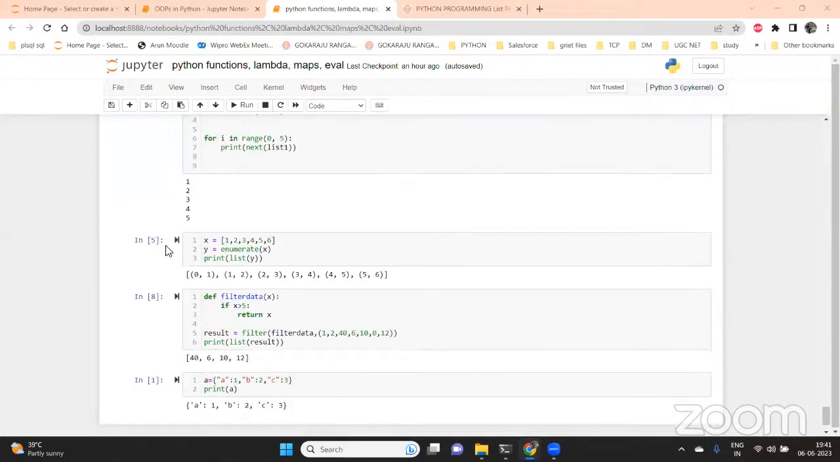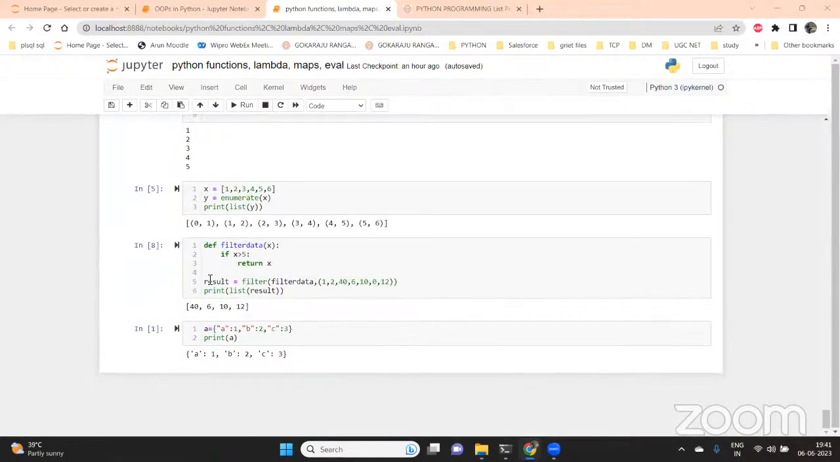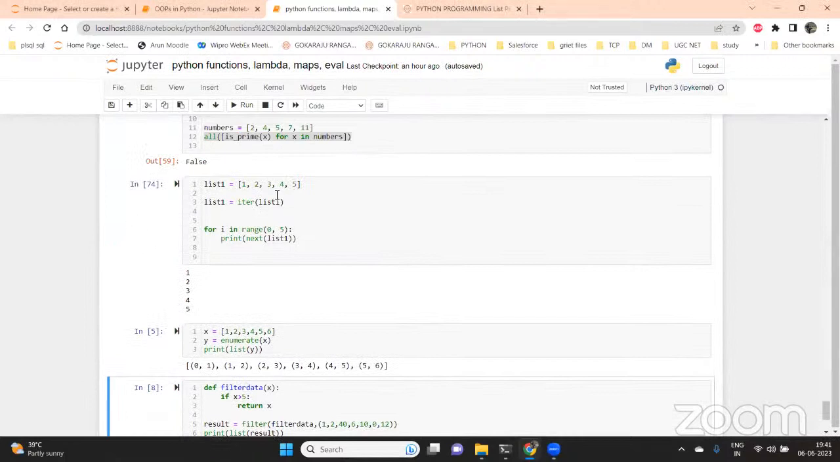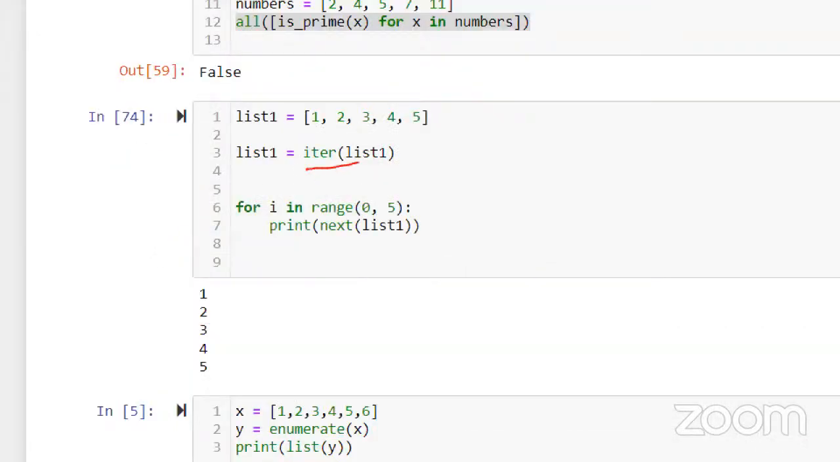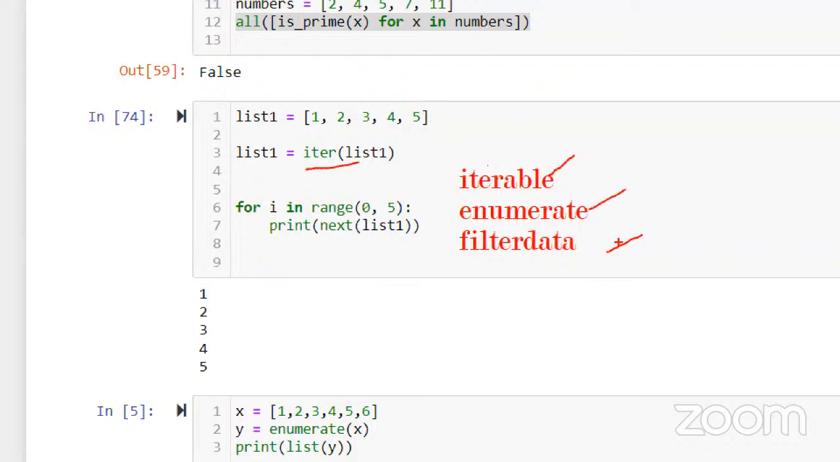Okay. So remaining things, I'll just tell you. You can explore. There are some more functions called iter, basically iterable functions. Then enumerate functions, right? Then filter data. I'm just listing out some of the important functions that you might require while solving the problems. Okay. Remaining, if you find any good functions, you can explore. But for the problem solving, these are some of the extra functions along with all, right?